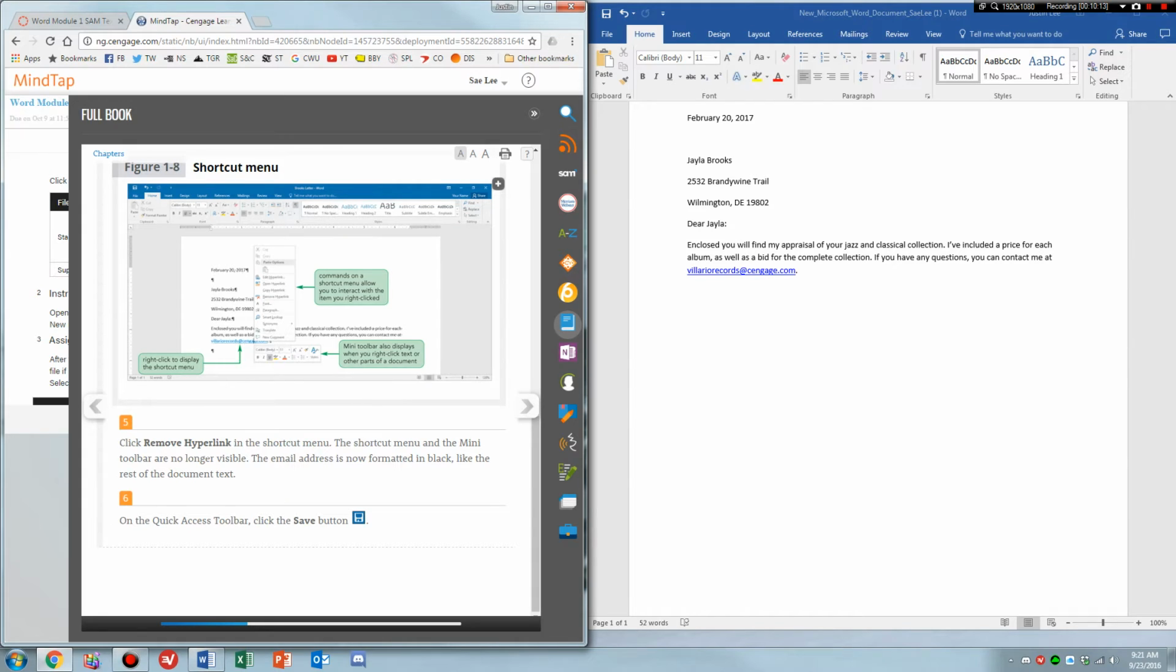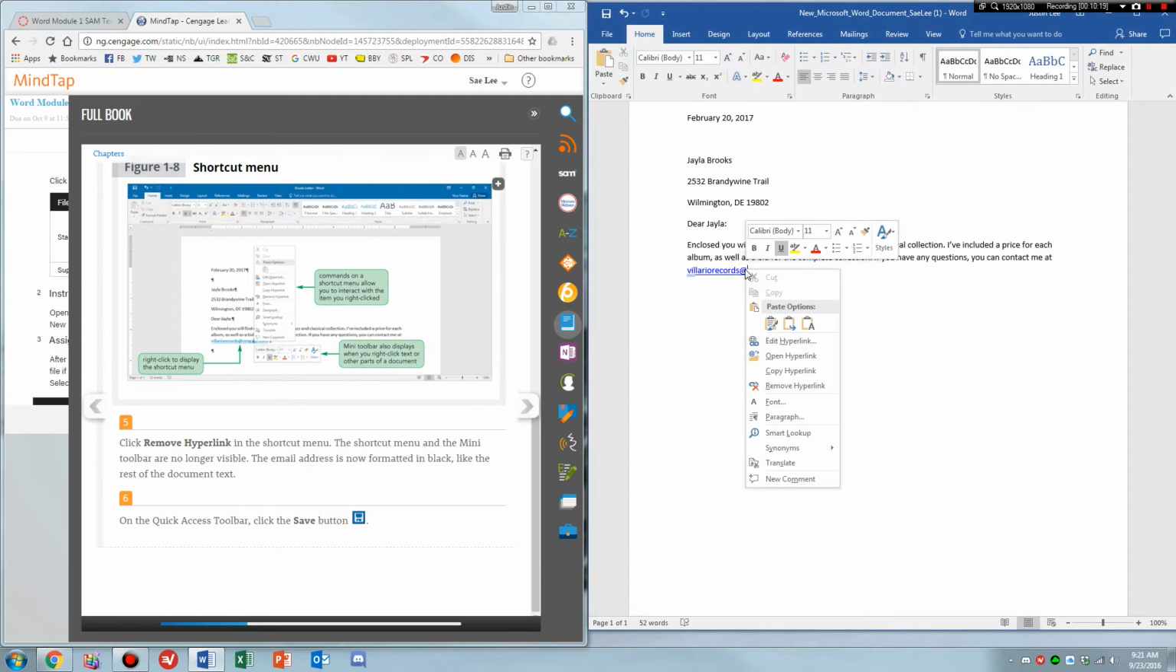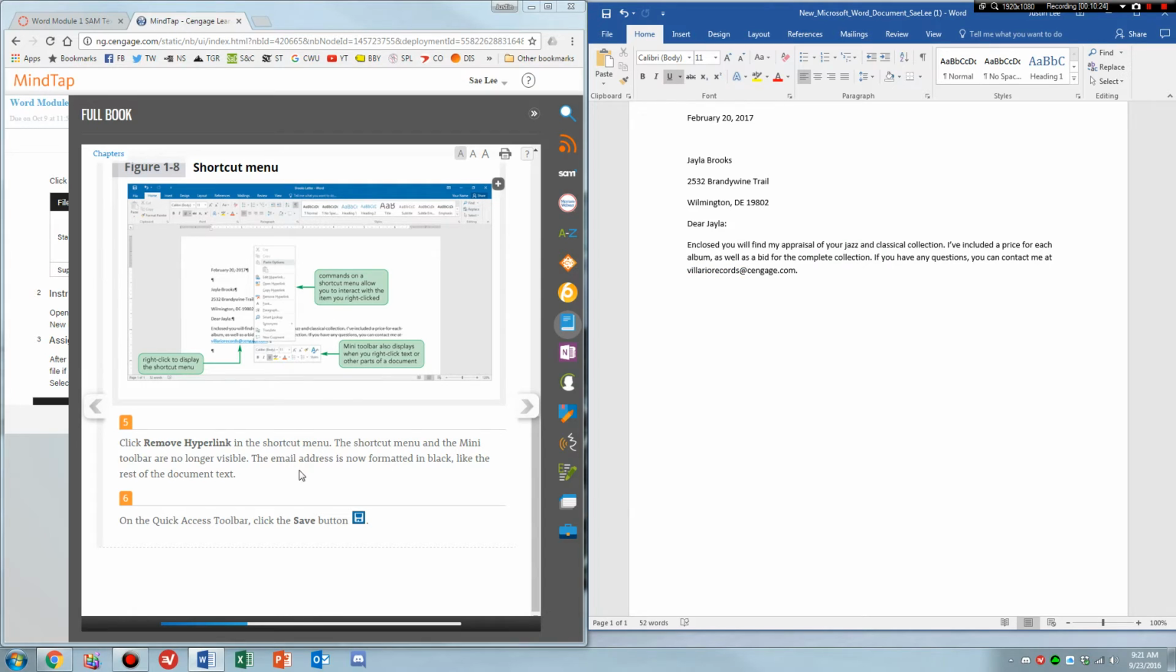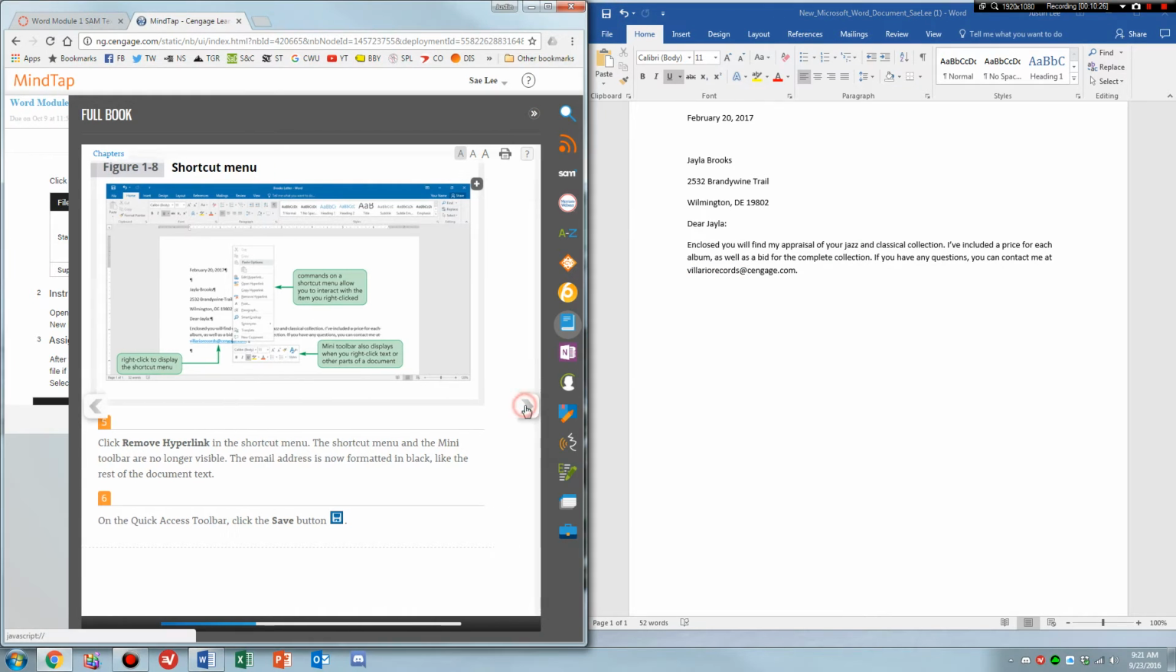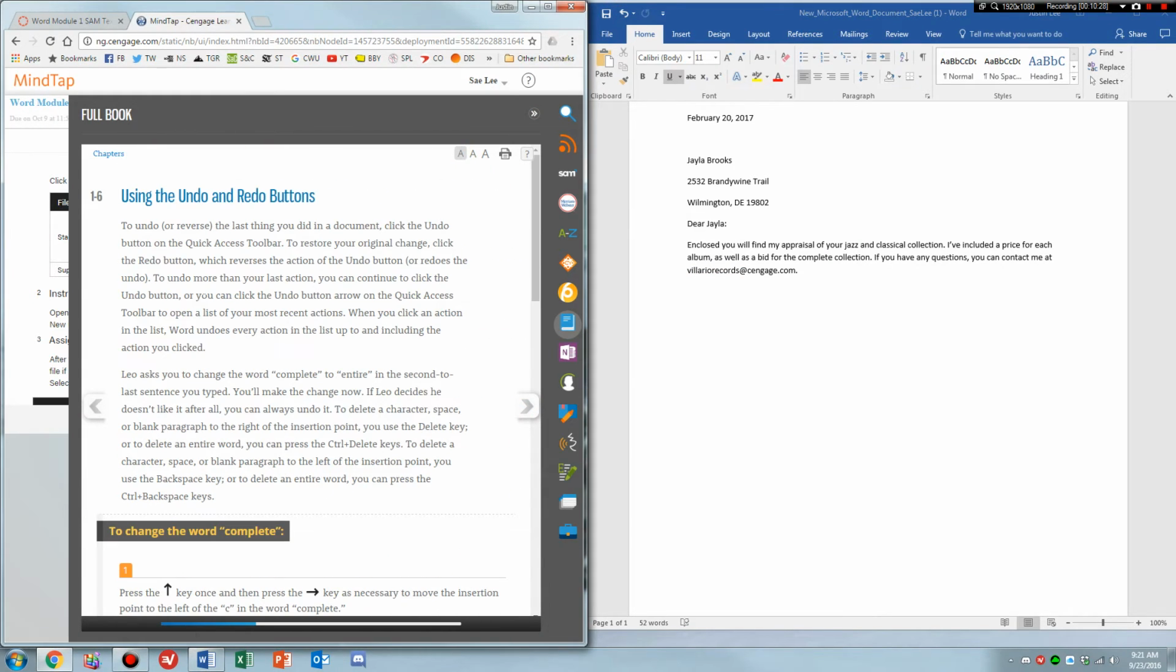5. Remove the hyperlink. Alright, so what it wants you to do is now apply what you just learned. It wants you to remove the hyperlink. Where did we see that? We saw it in the shortcut menu. Remove hyperlink. Okay. As always, save.